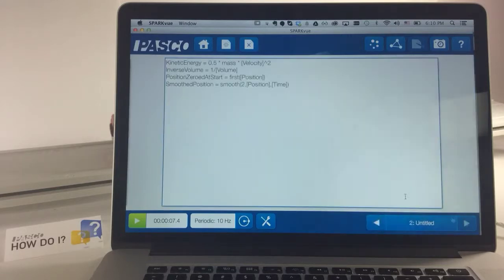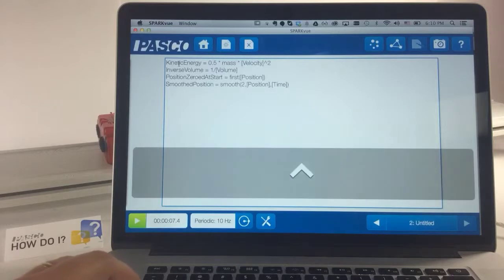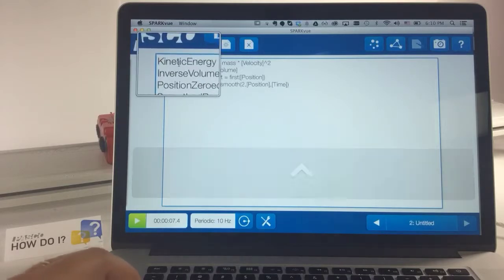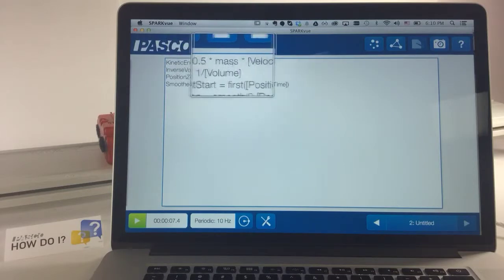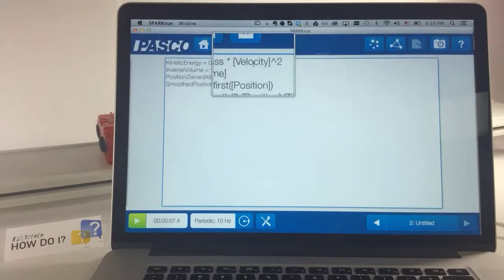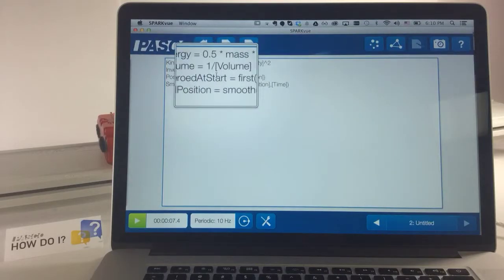Now there are many uses for calculations. Here are just a few popular ones. I can do more interesting transformations. For example, I could do a calculation of live kinetic energy for this cart by multiplying 1/2 times its mass times the square of its velocity. And that would give me a live readout of its kinetic energy.